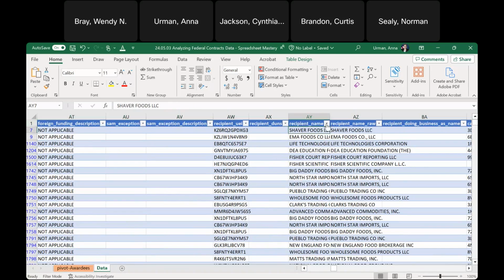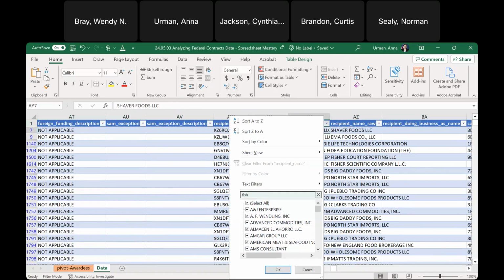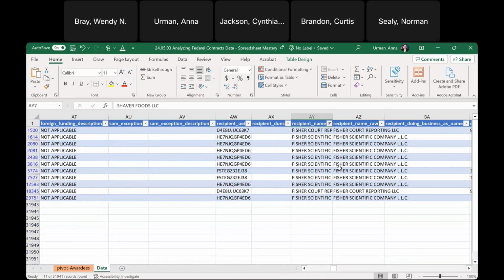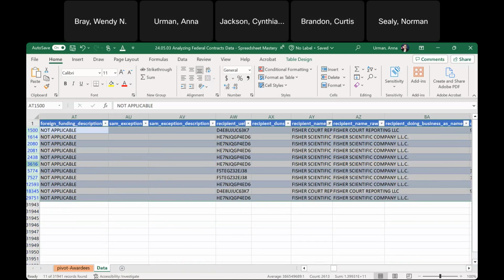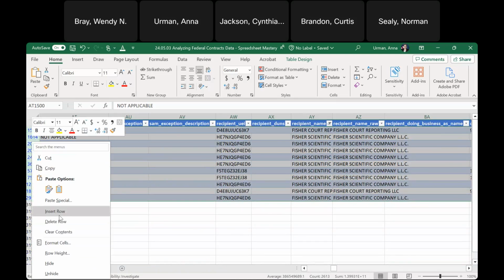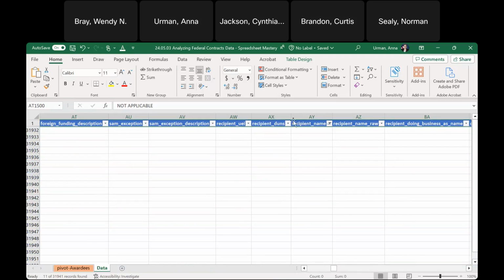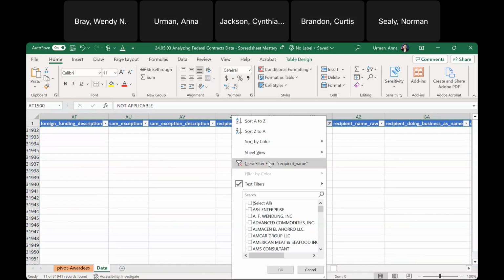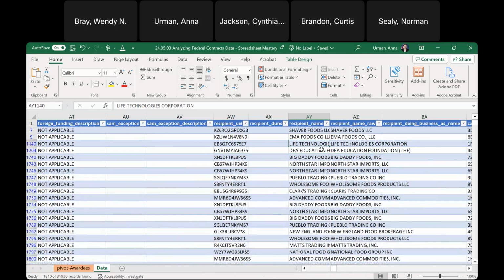So with the recipient name, I'm going to filter everything that says Fisher. Fisher Court Reporting. You know what? I'm going to delete these two. I'm going to highlight all of these. So I filtered. Now the only data I have is lines that include Fisher Scientific and Fisher Court Reporting, which are clearly not fish. So I'm going to highlight all these rows, right click, and delete these rows. And then I'm going to clear my filter so that my data doesn't look empty.